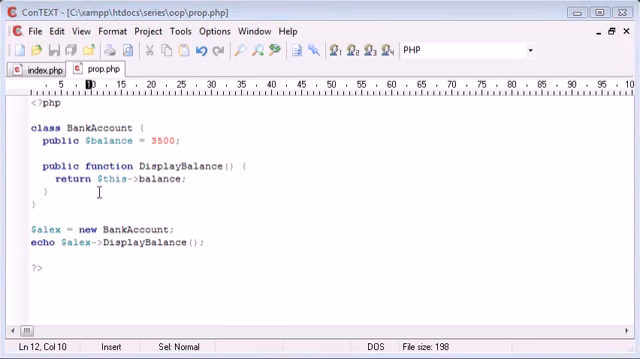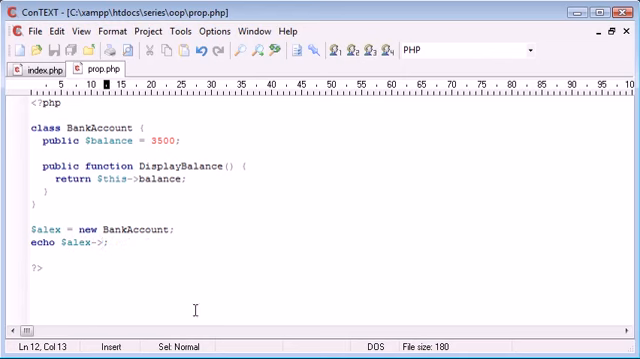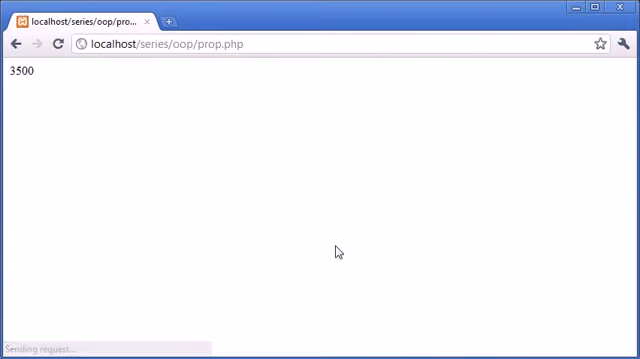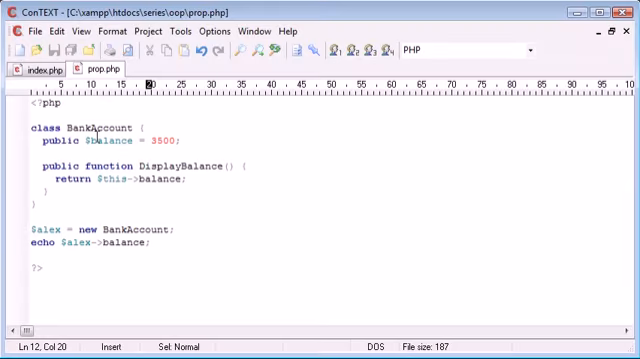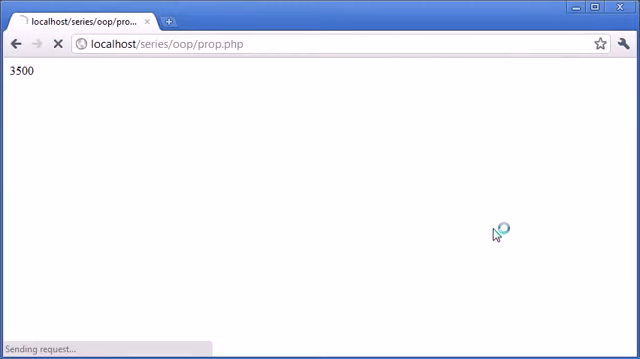Instead of using this function, I'm going to demonstrate the public, protected and private by just echoing out the property directly. So what we can do is we can say echo Alex balance. Now let's go ahead and see what's happened. At the moment we have our property set to public. Now let's see what happens if we set it to private and we refresh.